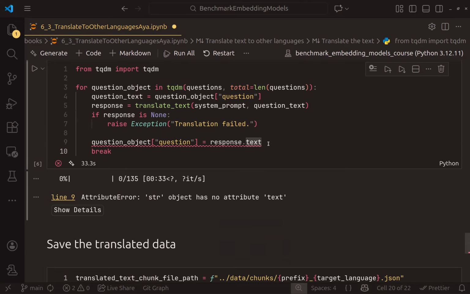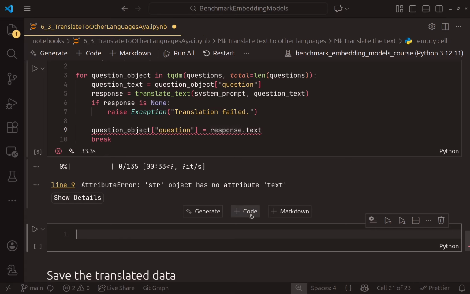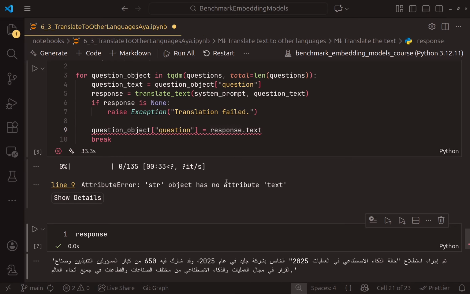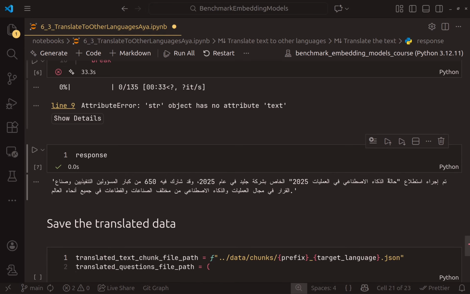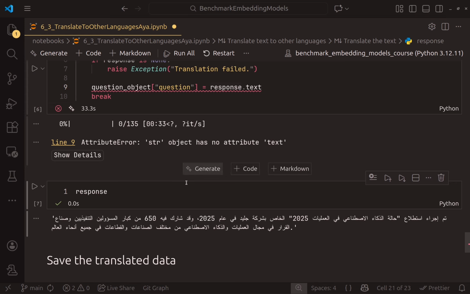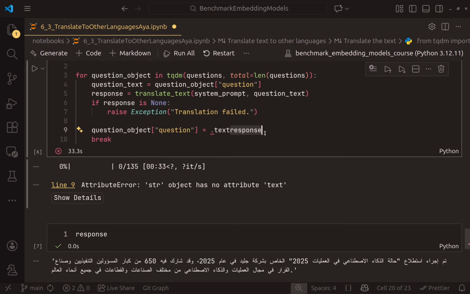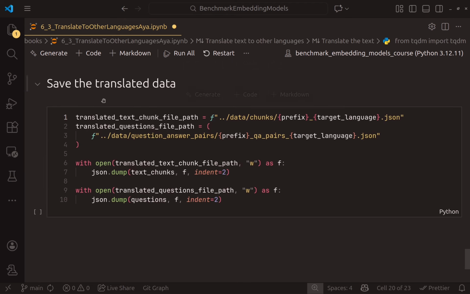Okay, here I have a bug. Here response is just a string, so it shouldn't be response.text. But as you can see, the text was translated to Arabic. That's good. And here, I need to fix this. So I need to remove .text so that we don't get that error. Good. And after that, you save the translated data.